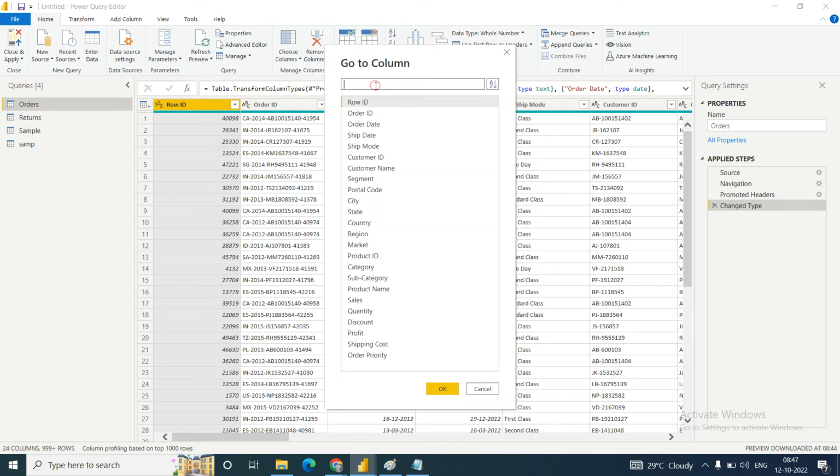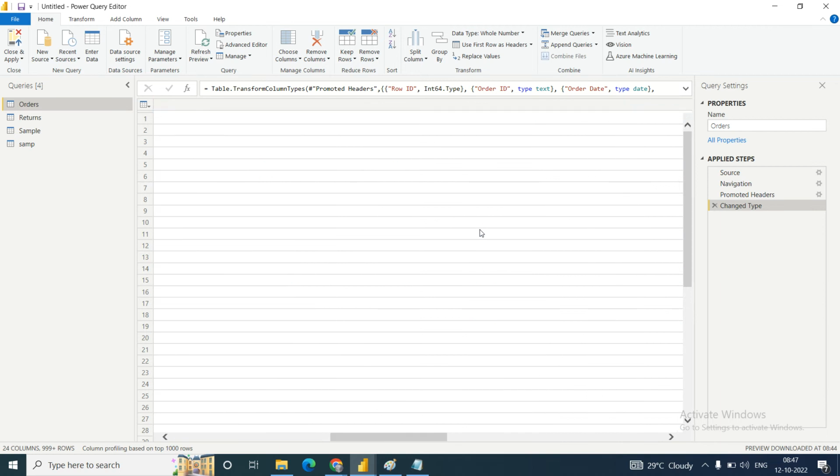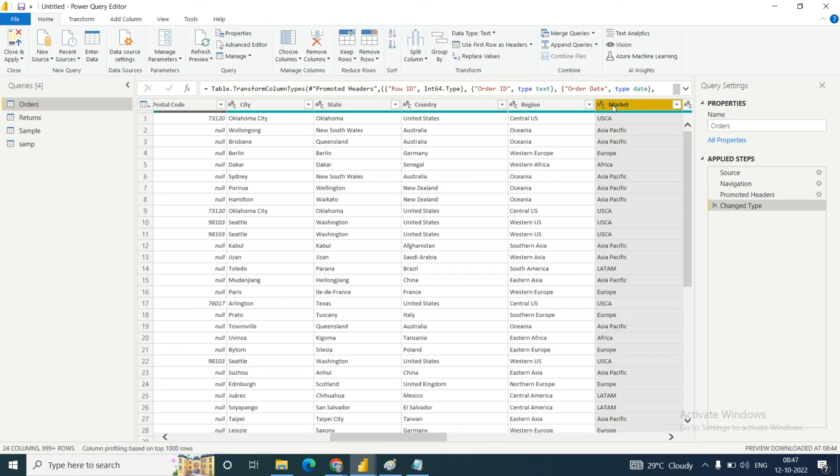Okay, and click on search the market, and I will select the market. It will go to the market. So you can see it directly go to the market column in the tables.